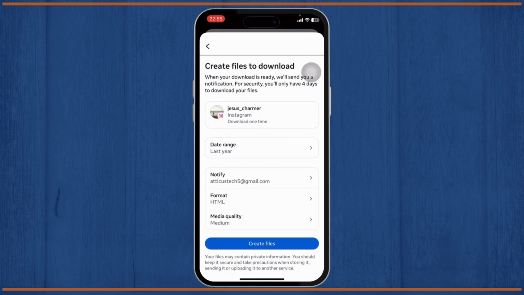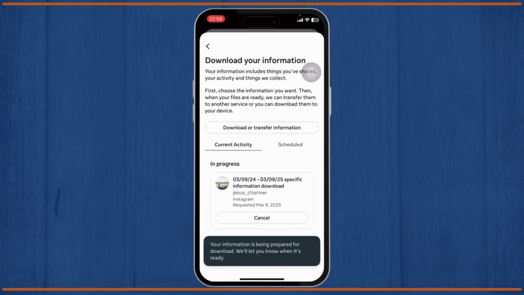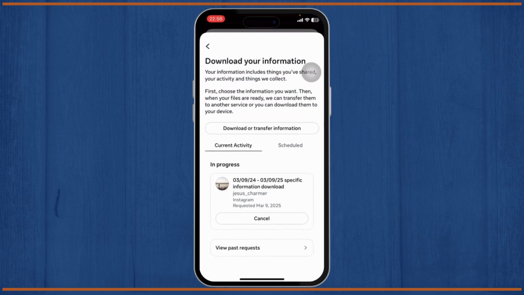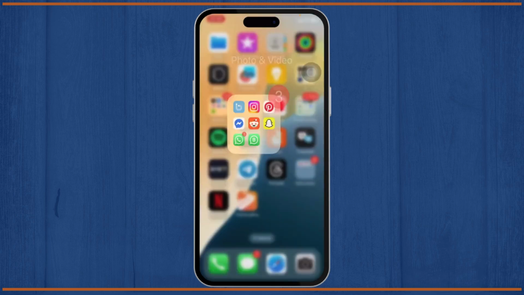Now you can select a date range and then create a file. After you've requested the file, they will just send you the information. They will send you a file from which you can download it, and then you're good to go. And that's how you can download voice message on Instagram, guys.